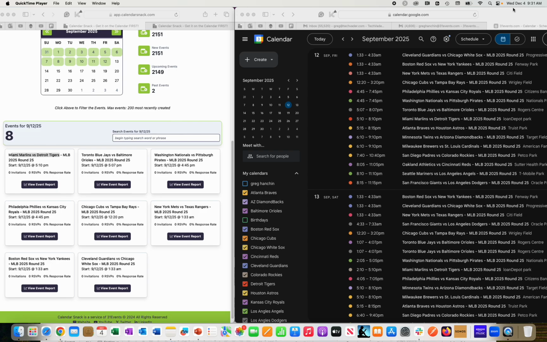Today is December 4th, Wednesday, 2024. I'm in the middle of loading the MLB Major League Baseball data for 2025. You can see on the right-hand side, I'm in my personal calendar. The personal calendar on my side here in the black has been loaded with the gross 2,400 games.